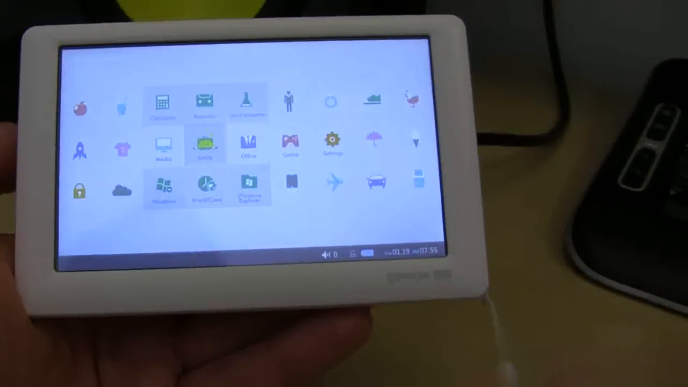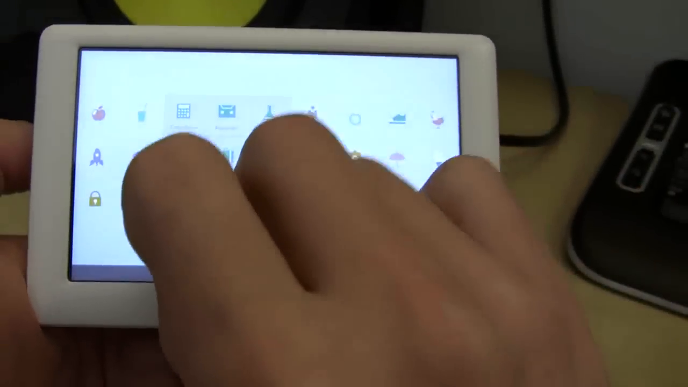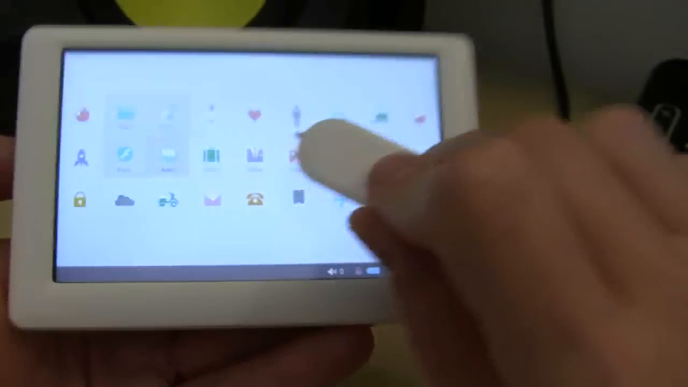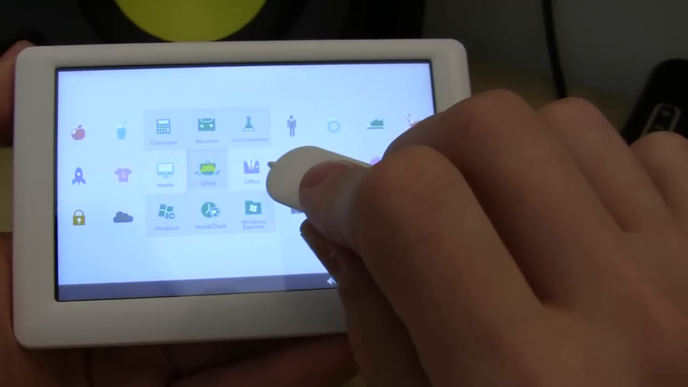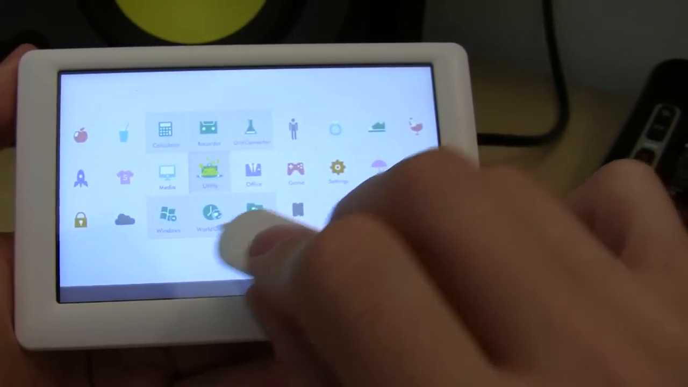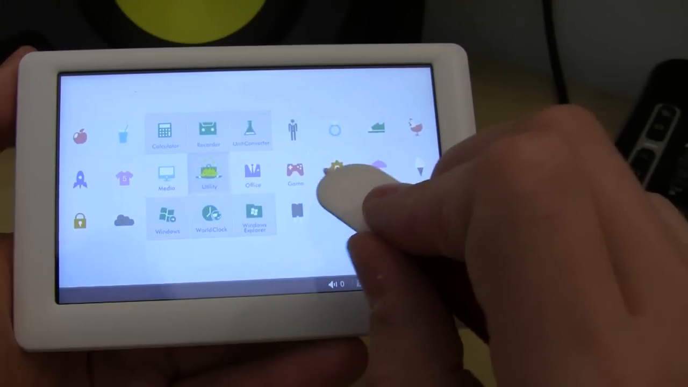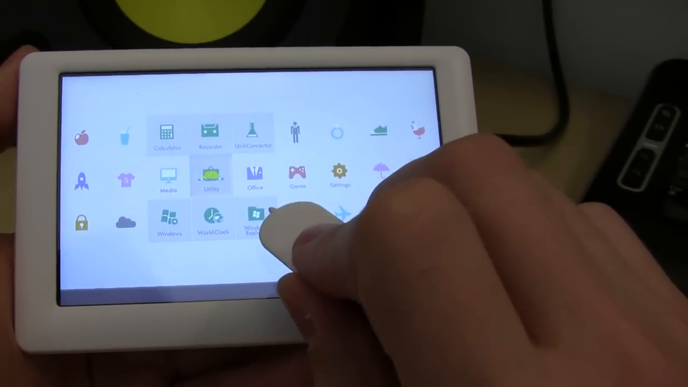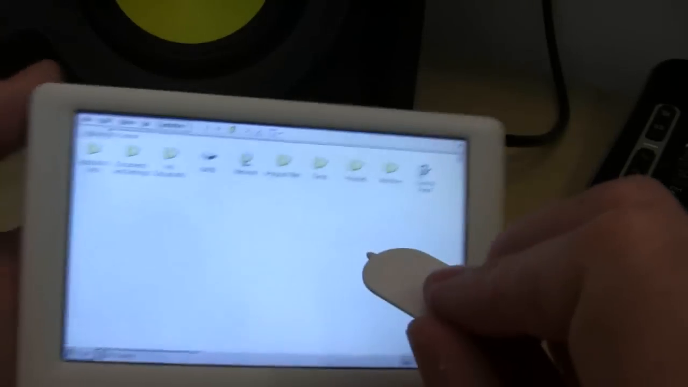this is it here. So that's the Cowon launcher. And you have basically media, utilities, calculator, recorder, unit converter, Windows, that's what I just pressed there, world clock, and then Windows Explorer. So this is kind of just the shell of the file folder browsing, really.